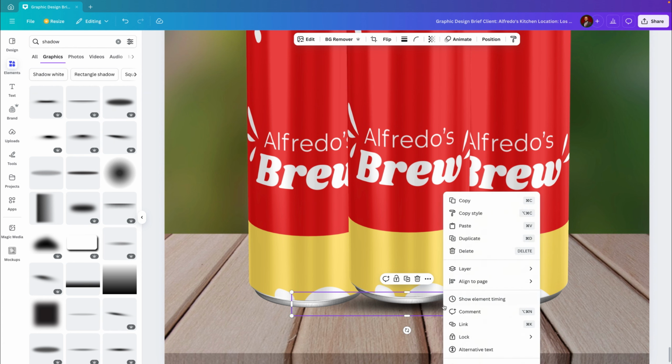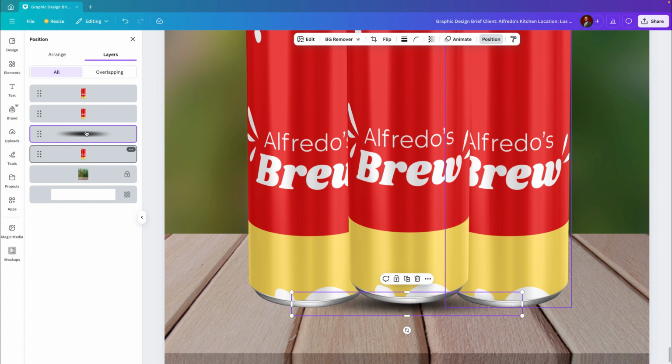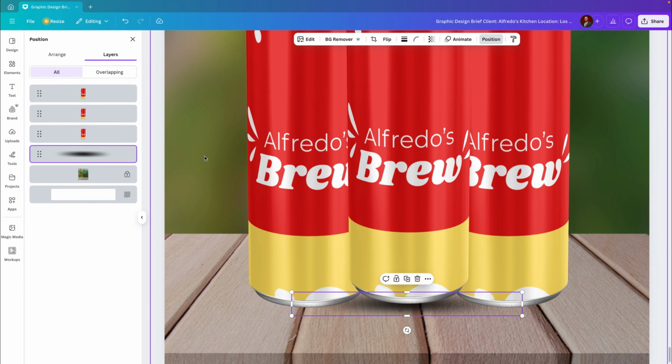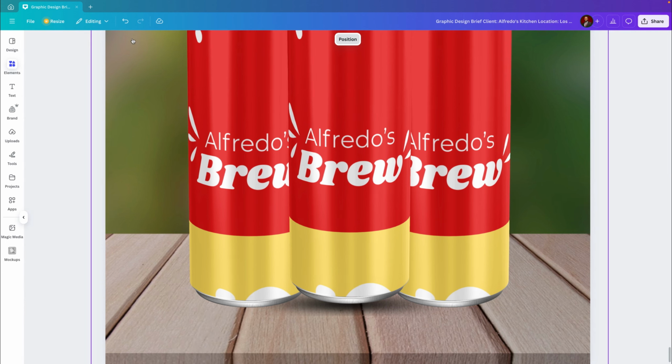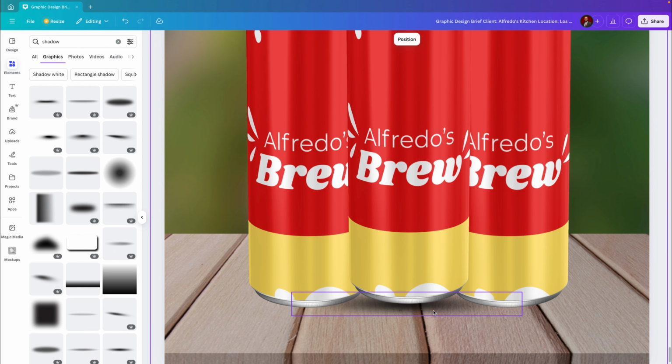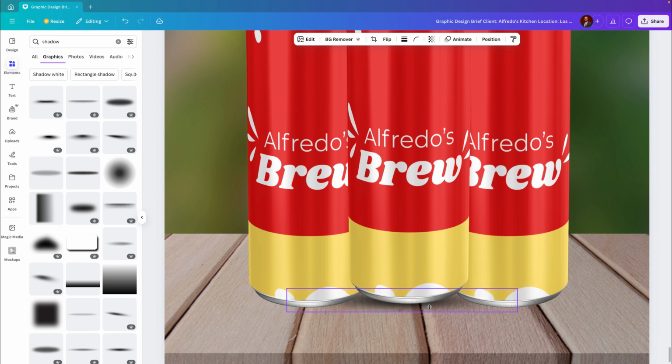We want to make sure it is behind all the cans. Let's just show layer. Okay, so it's not behind all the cans, it's behind just one can. So great, we have that. Let's close our panel and put it around here. We have to duplicate this shadow for the rest of the cans.